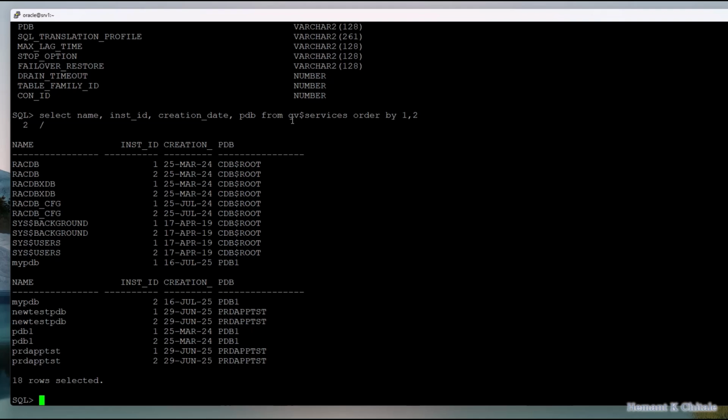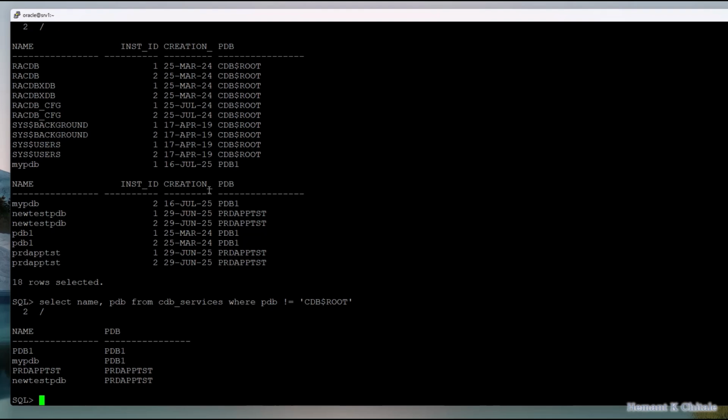This is one view where you can see the services running from v$services. You can also select from CDB services. I'll just exclude the default ones that are for CDB or root. Okay. So for PDB1 there is a default called PDB1 and there is a custom service called my PDB. Similarly for PDBAPPTST there is a default service called PDBAPPTST and a custom service.